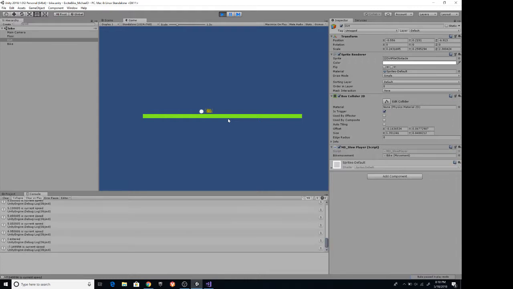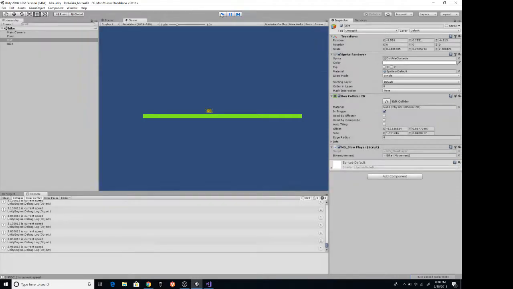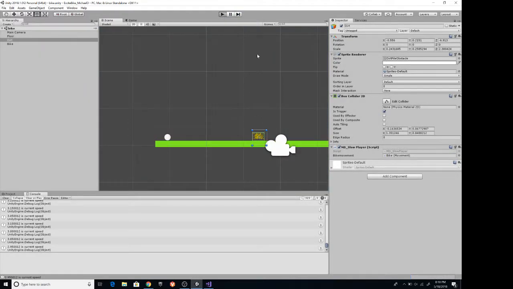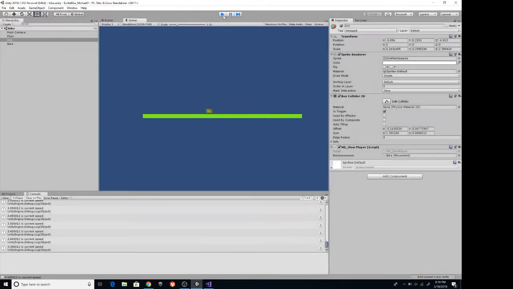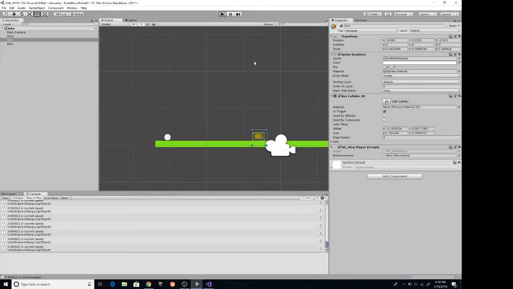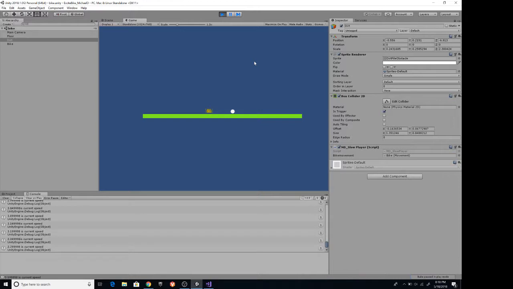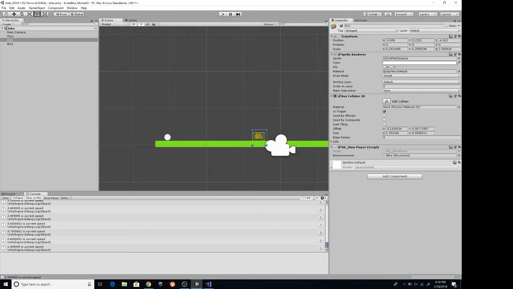As you can see, it's slowing down the player. It slows down the player. It takes time for it to get passed through.